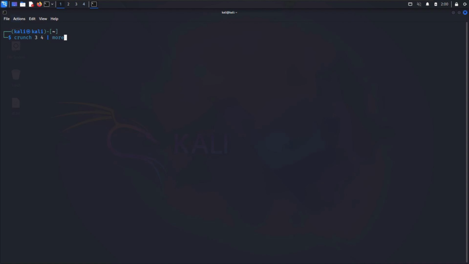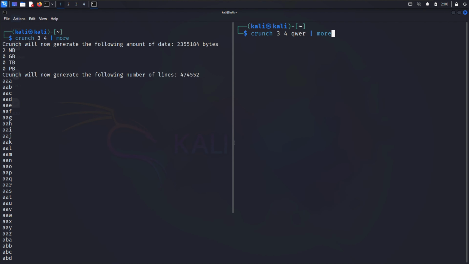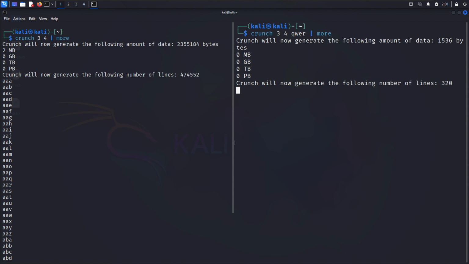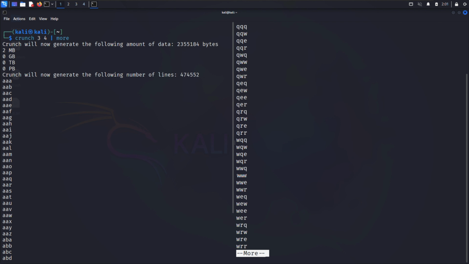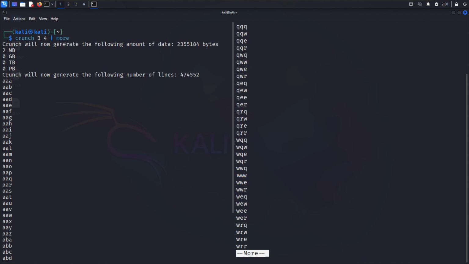First of all, let's look at the case of default. Whenever you give its minimum and maximum length with the crunch command, it will generate the password using the default character set. And by now, you know that the default consists of lowercase letters from A to Z. Now look what I have done on the right side. Here I have given crunch, the length is the same, and I have given some other characters along with it. That means now crunch will generate the password using these characters. Now see, crunch has generated the password using the characters I have given.